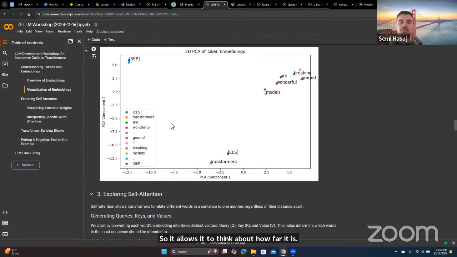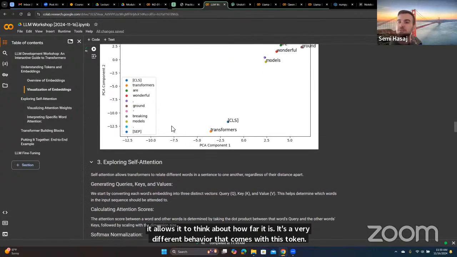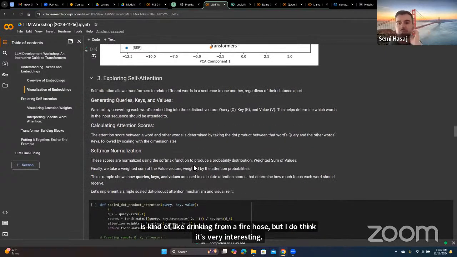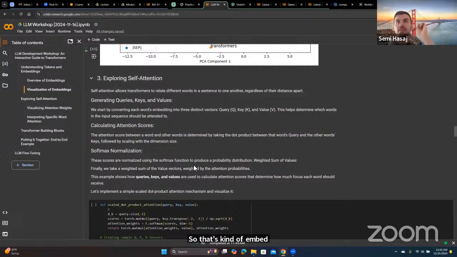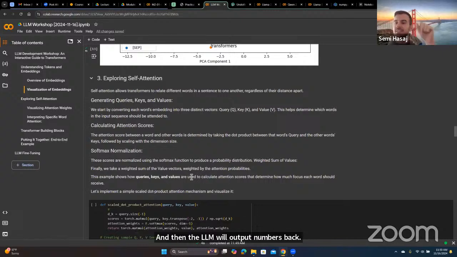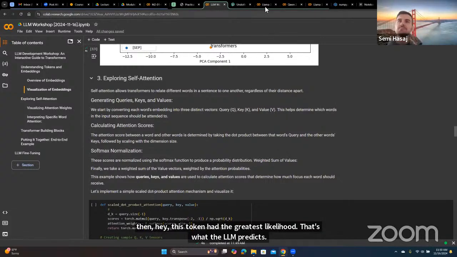Now we can play around with this for a lot. I know this is kind of like drinking from a fire hose, but I do think it's very interesting. So that's kind of embeddings, and that's how we'd map words to numbers, and then we can actually feed these numbers directly into the LLM. And then the LLM will output numbers back. And based on those numbers, we can map them back to tokens, and then, hey, this token had the greatest likelihood. That's what the LLM predicts. So the next word in the sequence is blah, blah, blah.